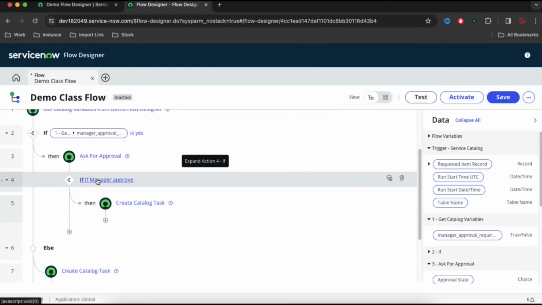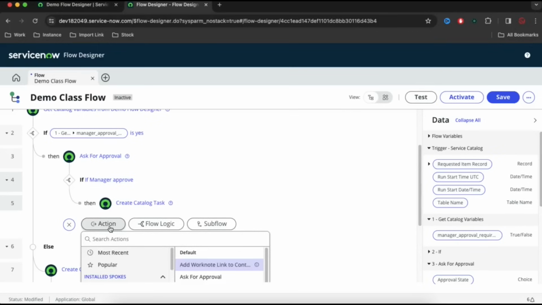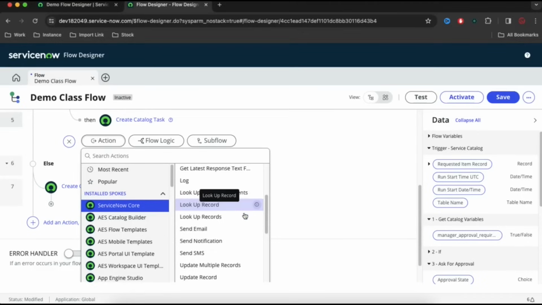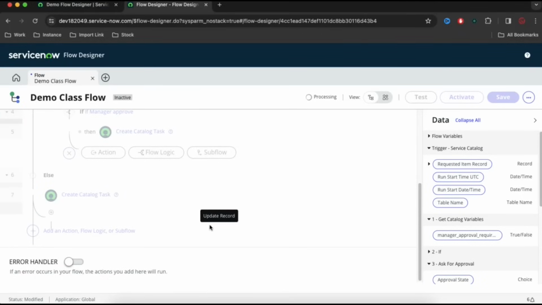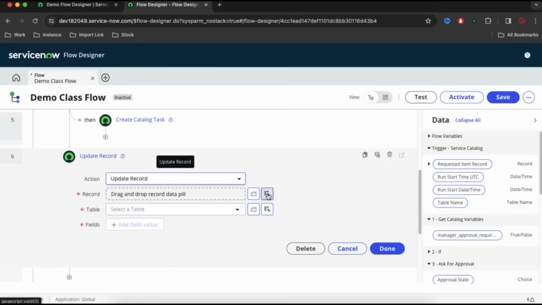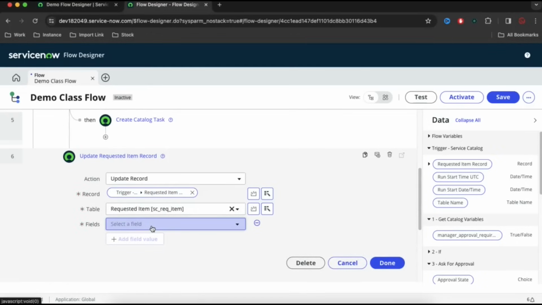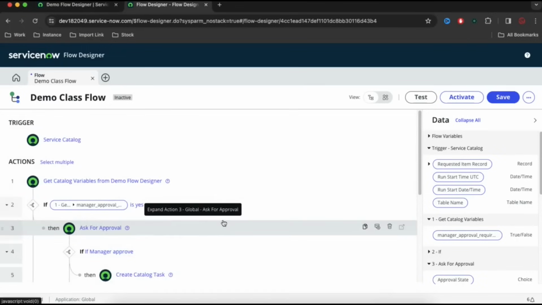Let's say the manager rejected. If the manager approved, that's fine, we generate the catalog task. If the manager rejected, what will happen? We are going to change the state. Let's say we update the state to close incomplete. For that, we can use the option called update record. We can select that here, and once we select update record, we can select from this data pillar. We can select this requested item, and then here we say that the state is close incomplete.